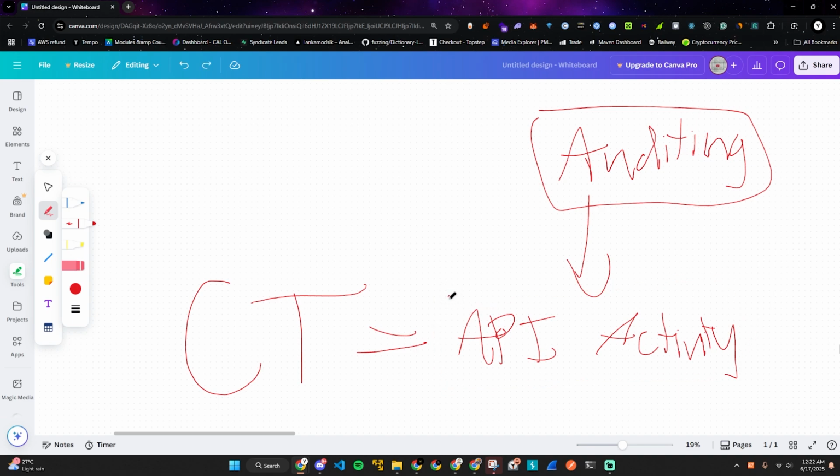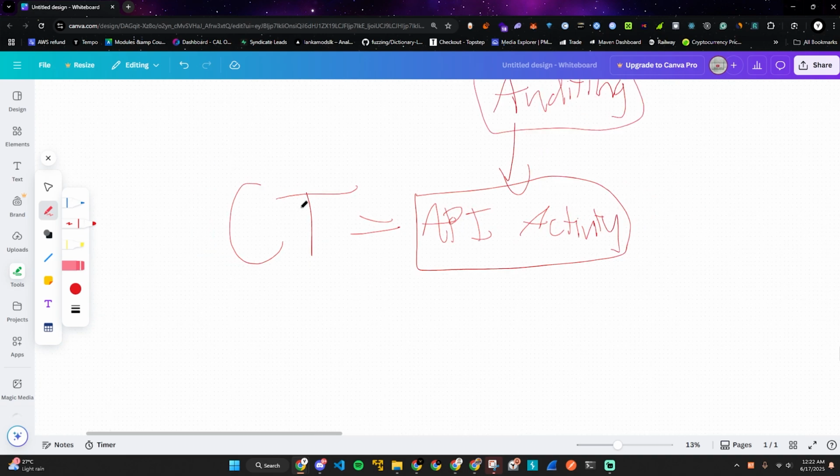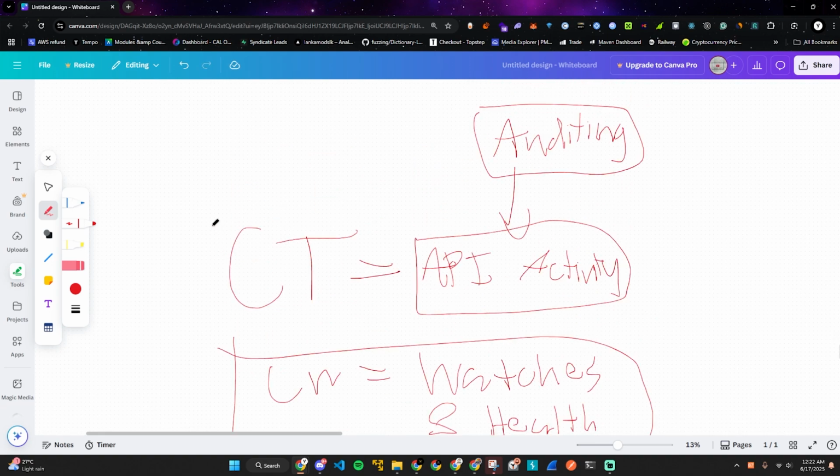So you can see what happened and what caused it, right? So this is CloudTrail, and CloudWatch watches over all your resources and the health of your application. So that's CloudWatch. That's the difference between CloudWatch and CloudTrail.